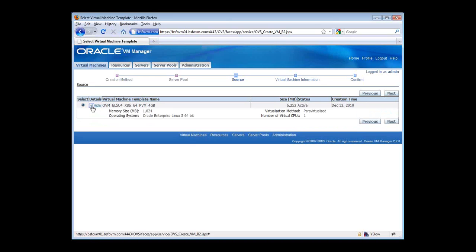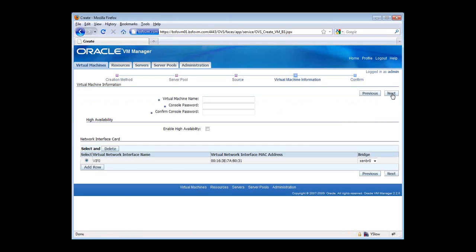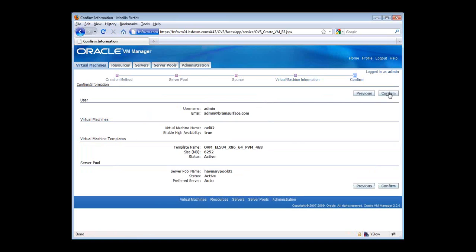I'm going to select my template, which is your Oracle Enterprise Linux base kernel. And give it a name and a password. Here I can select whether I want this machine to be high availability enabled or not. I can add my virtual network interfaces. And after I click next, I should be able to confirm and create it.